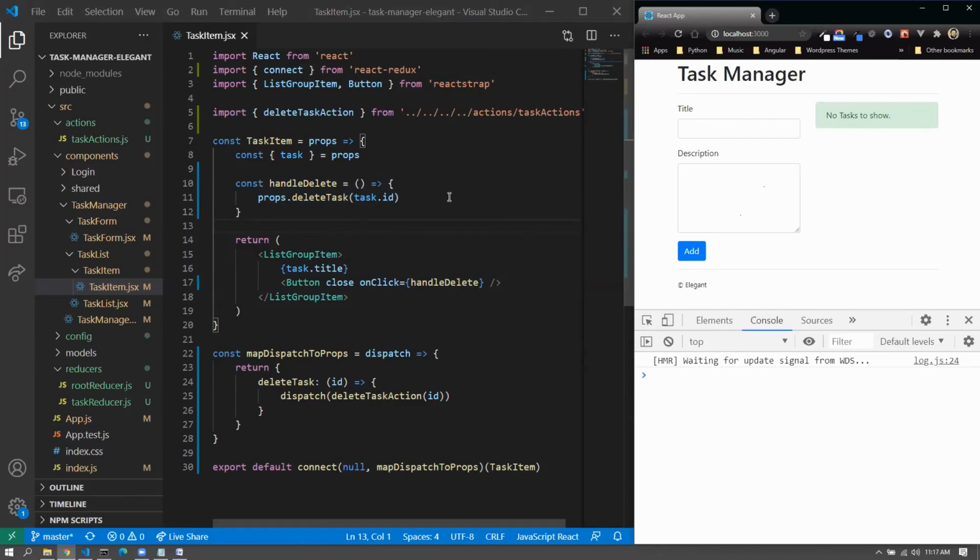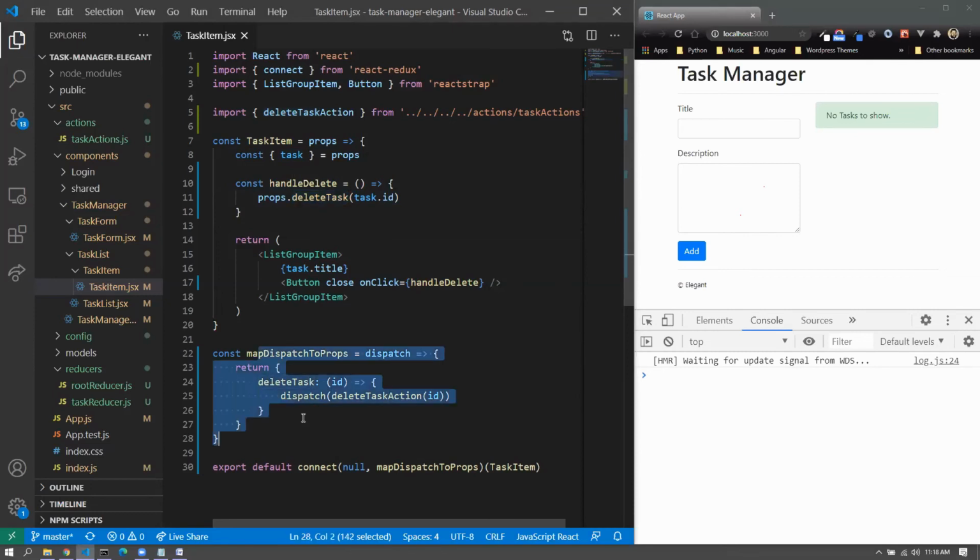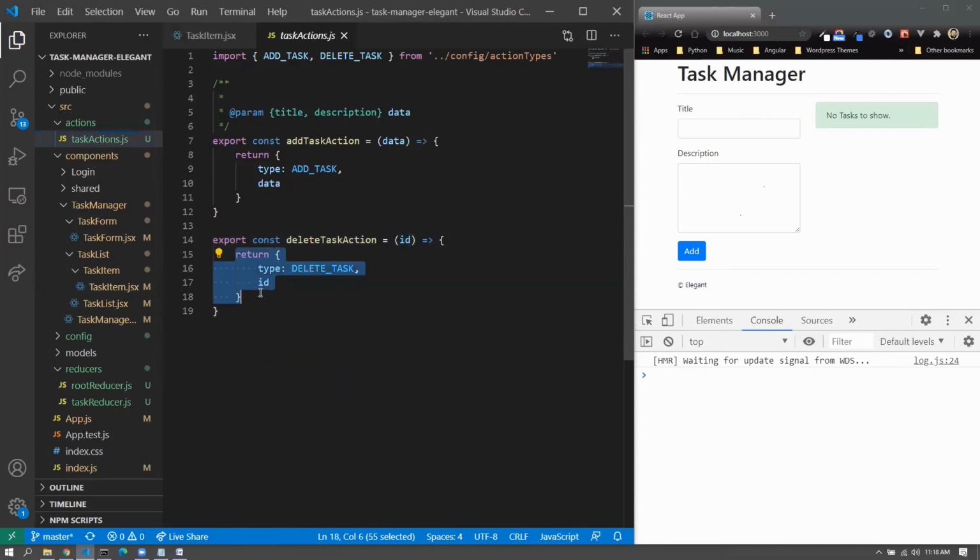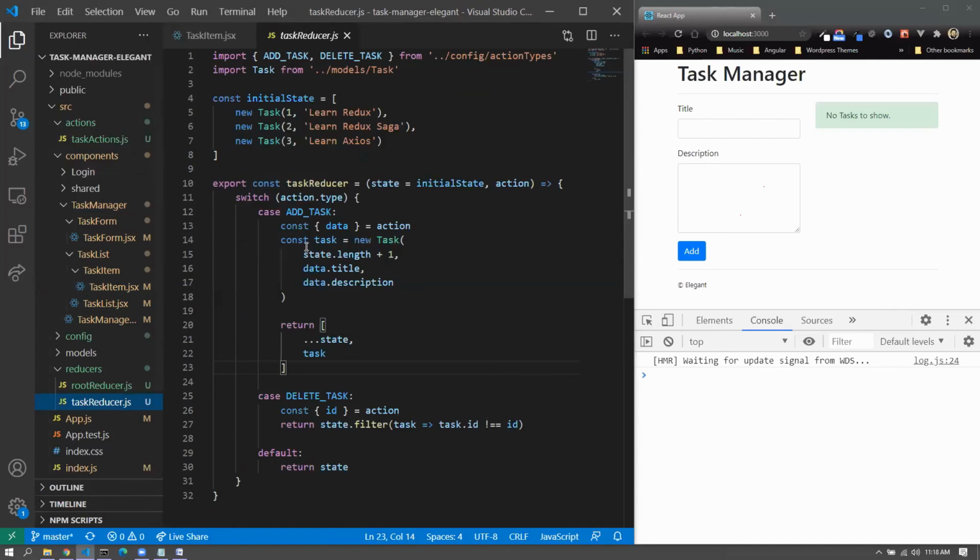All right. So if I just want to explain it once again, what is the flow of the data? When the handle delete happens, on click of this button, we get the current task's ID passed on to the delete task method from the props. We're not getting any from the props, by the way, but we are having it in the map dispatch to props, taking in the ID and dispatching the delete task action with the ID. Now the delete task action is basically of the type delete task, and the payload is the ID. And the reducer also has the case related to this.